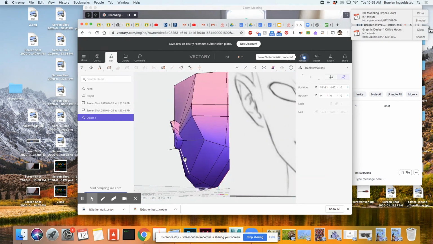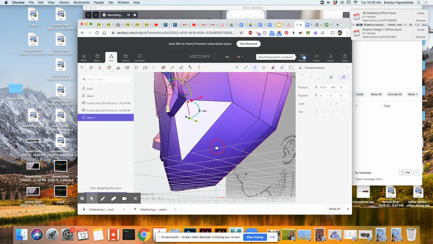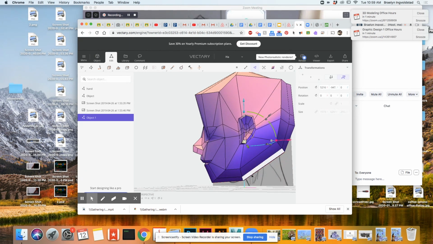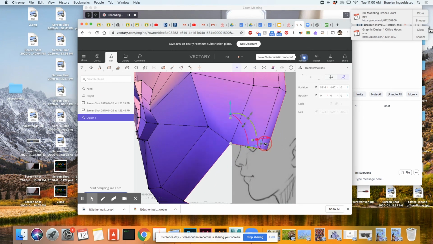One thing that I did not do that I would go back and do is, later we'll smooth this whole thing. So if you want to add an edge loop on the edge of the ear, that will keep it out and distinctive in the future. So you could add an extra edge loop in there.